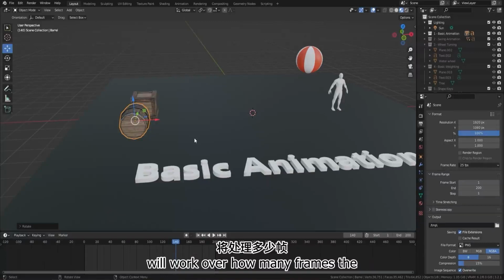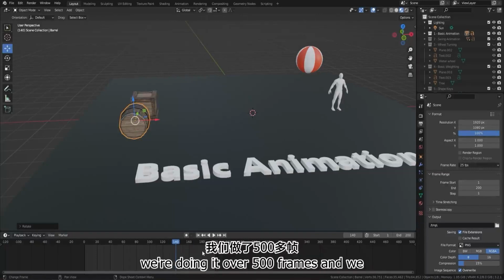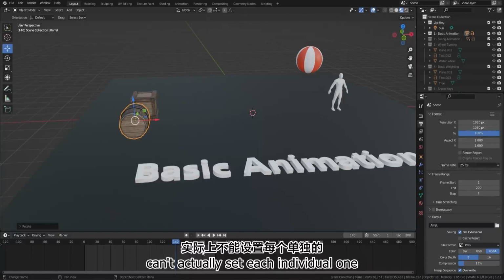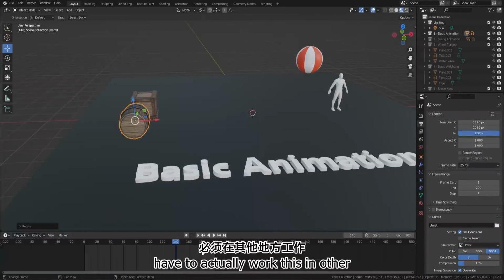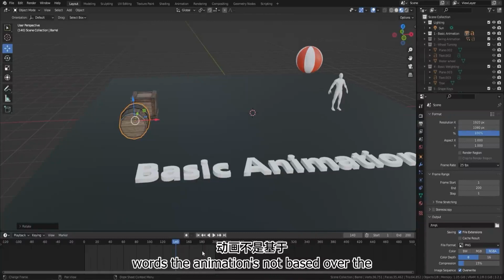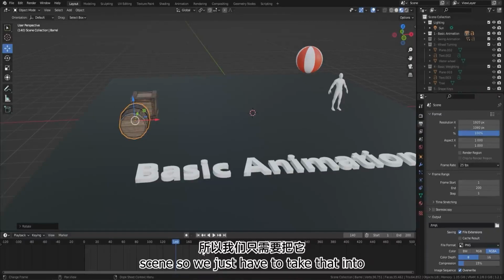animations will work over however many frames the animations are set at. In Blender though, we're doing it over 500 frames and we can't actually set each individual one like that. So this is the way that we have to work this. In other words, the animation's not based over the model frames, it's based over the entire scene. So we just have to take that into account.